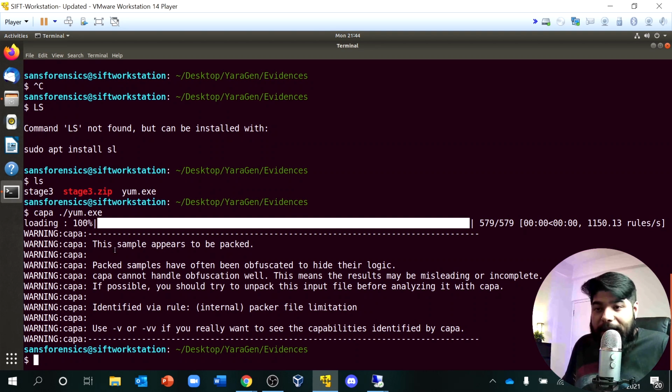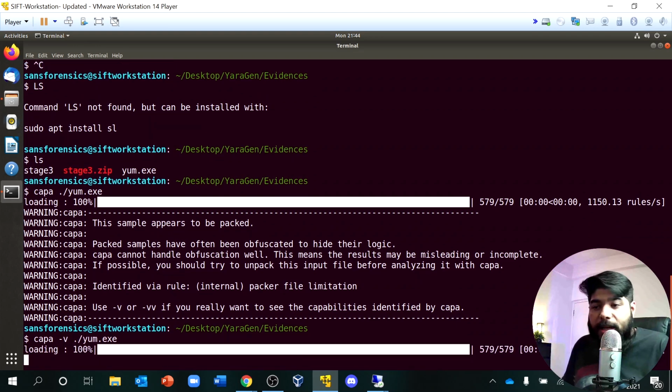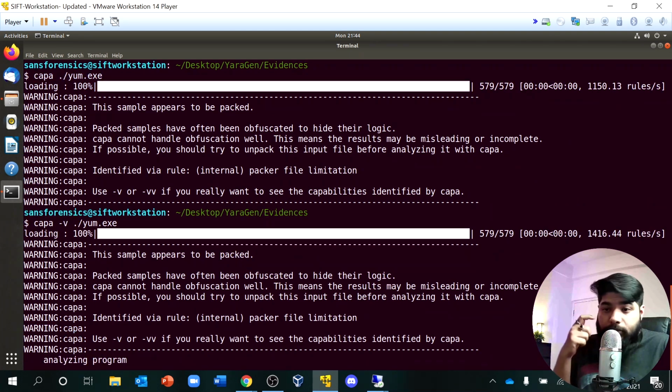Okay, so it can be done, and it is very much useful, guys. Now you see this is very important, because this sample appears to be packed. So this is another example where you cannot identify what is happening inside. If you want to see the capabilities, you can use something like -v or -vv. So let's do a -v to see if we can identify something else, or we can use VirusTotal as an evidence collector. Okay, so let kappa analyze the file, and we will come back when the analysis is finished.